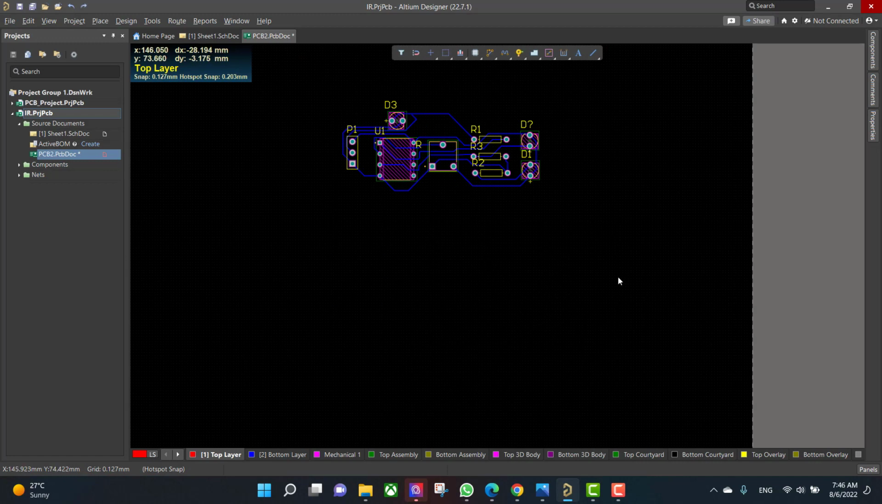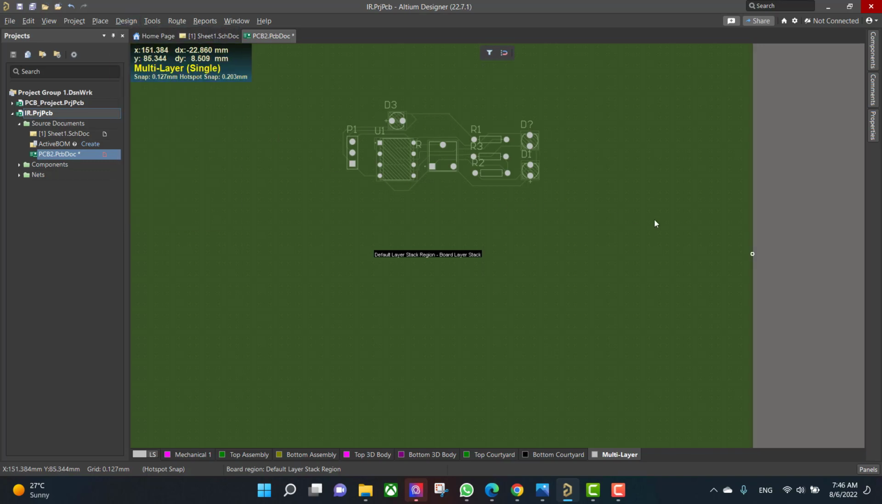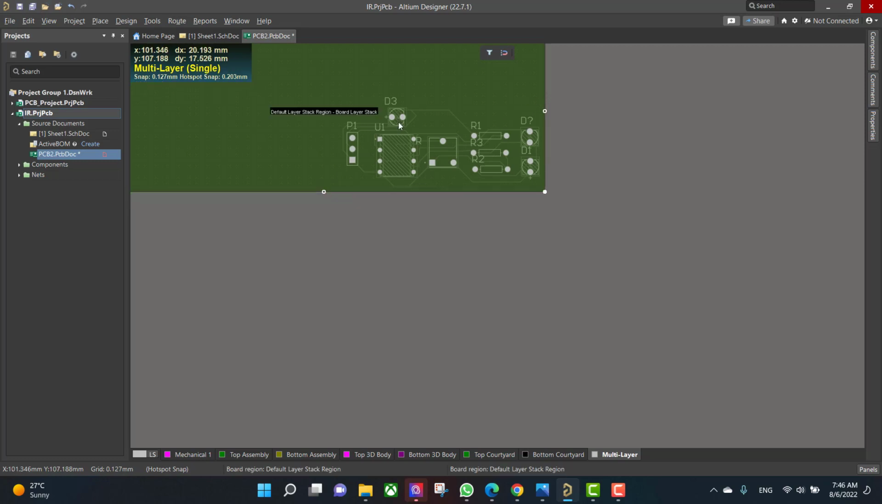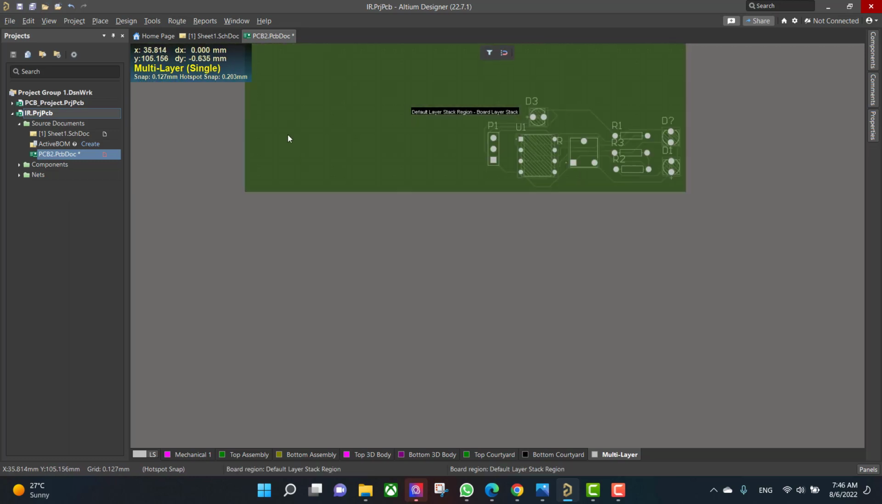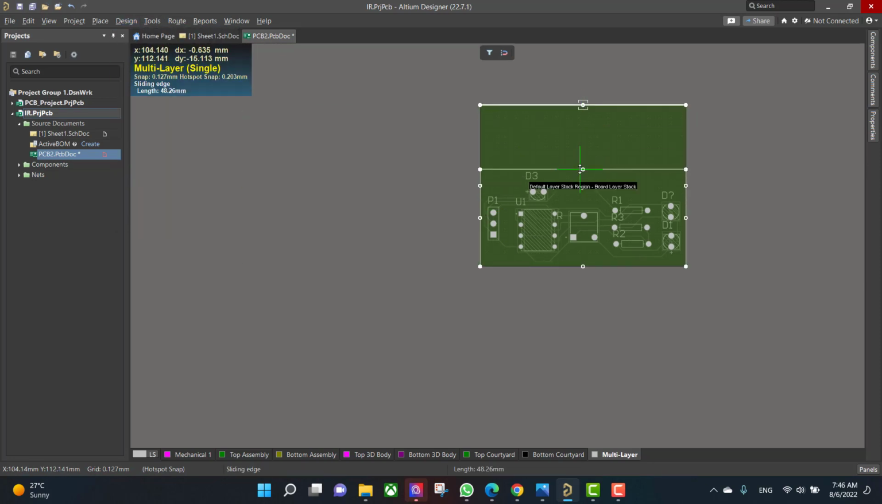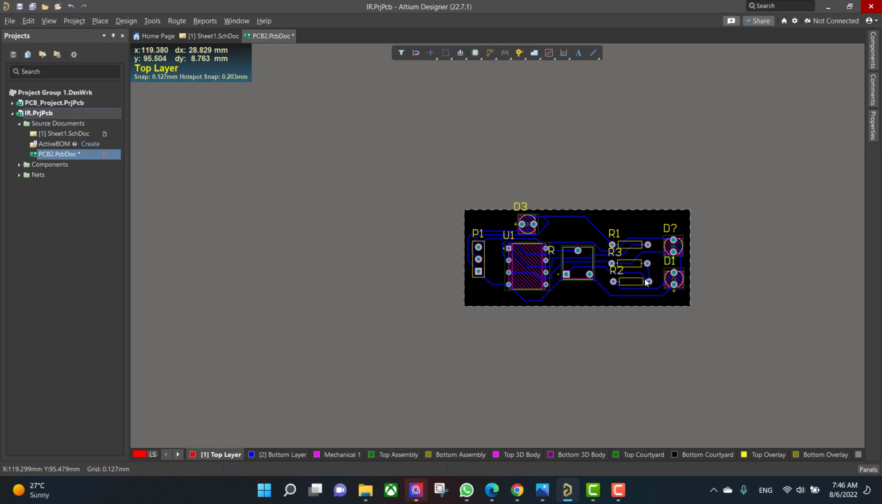Now we will change the board shape to fit all the components. So we will go to View, Board Planning Mode, and go to Design, Edit Board Shape, and change the board size. Now it's perfect.